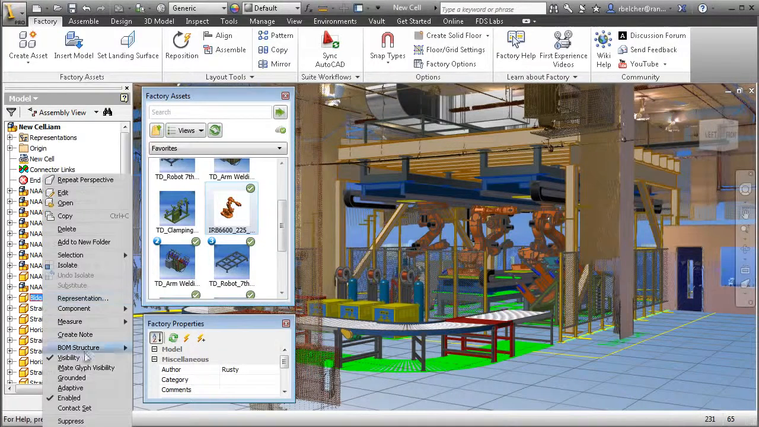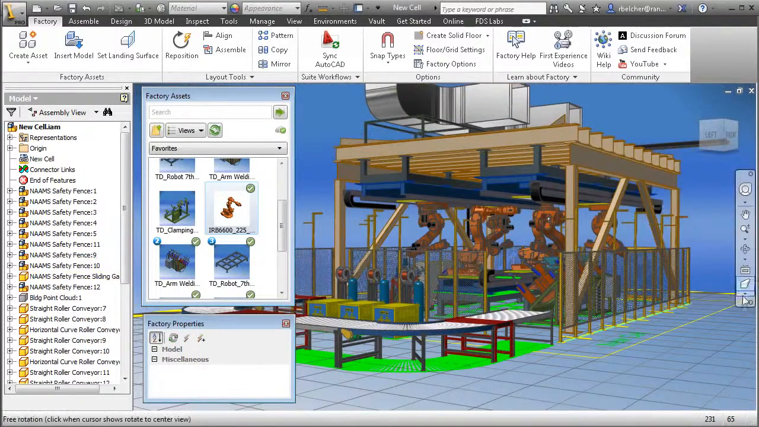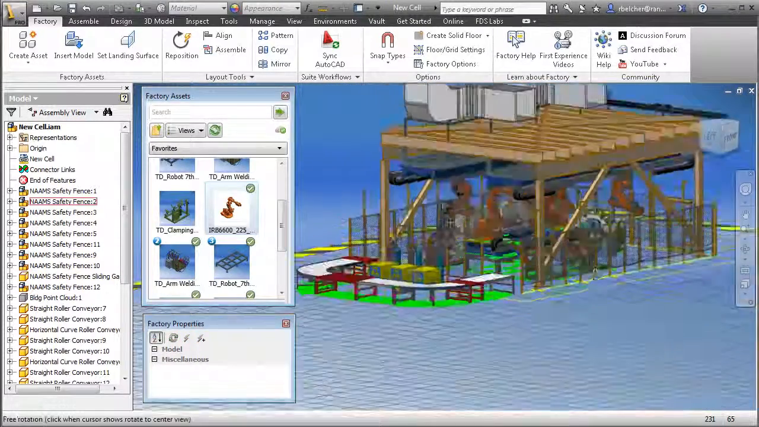Now, for this example, I'm not going to keep the point cloud open. I'm just going to go ahead and turn that back off, and we'll put ourselves back over here in orthographic mode.